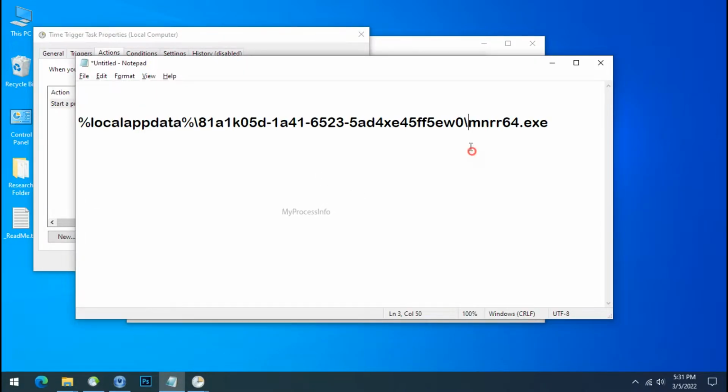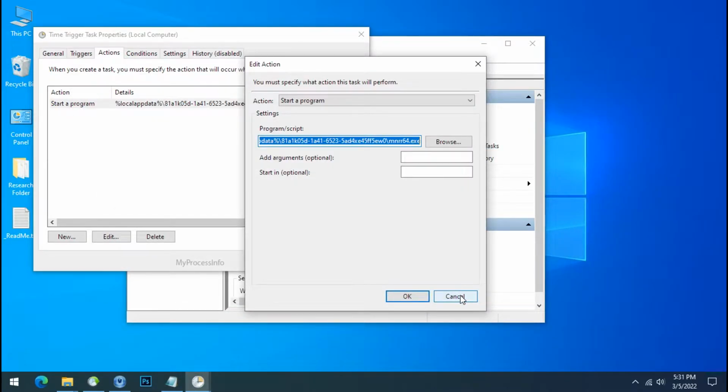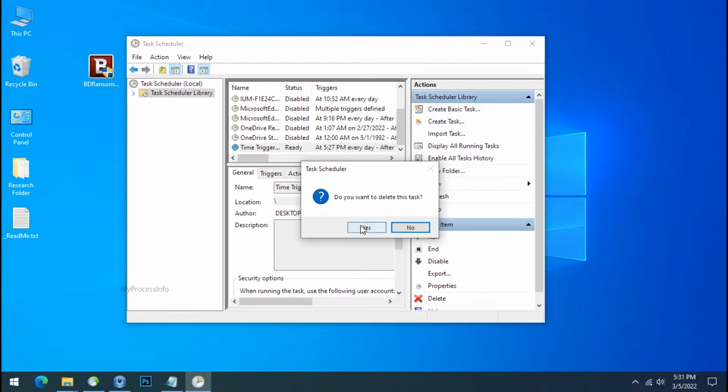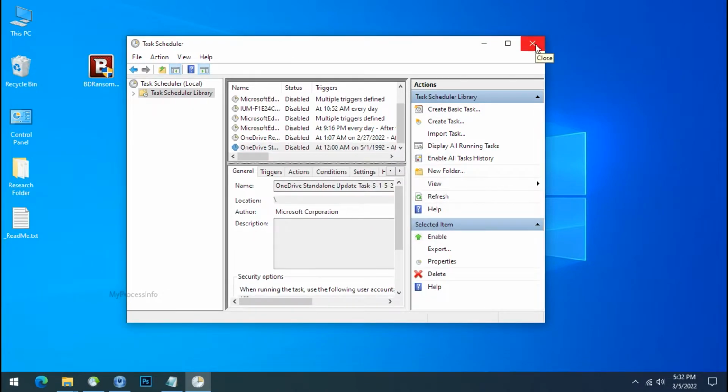Now you can see the ransomware application here. This application is the core of the ransomware encryption method, which is directly connected to the hacker. So this is a very dangerous file. Now go to Task Scheduler, cancel, close the task properties, select Time Trigger Task again, right click, and this time delete this entry and done.